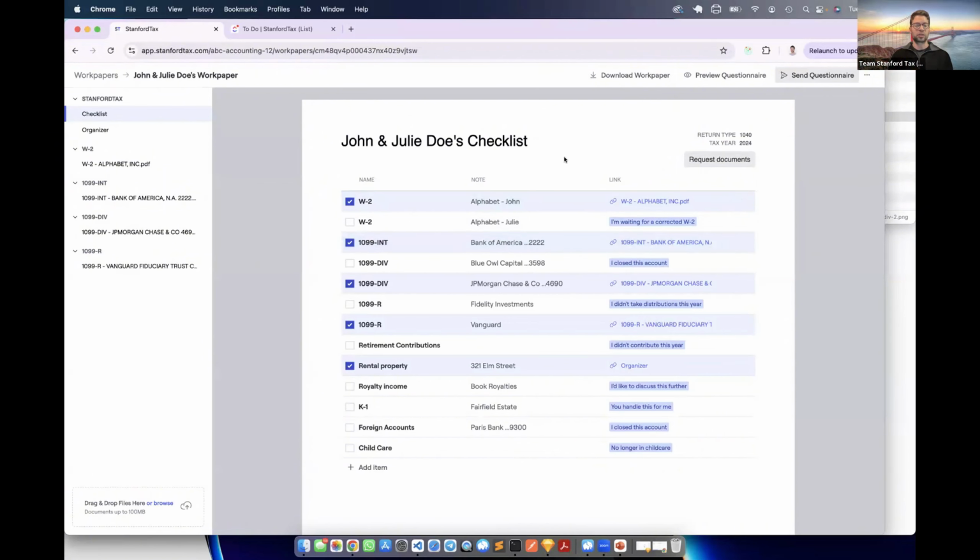And I do want to mention that there might be cases where there is ambiguity. Like let's say, for example, you have a taxpayer who has 2 accounts in Bank of America, and let's say that you don't type in the account number into your tax software, because in most of the tax software, the account number is an optional field. So Stanford Tax in that case is not going to know which 1099 int this document is referring to. In that case, what happens is it won't mark off the checklist item.